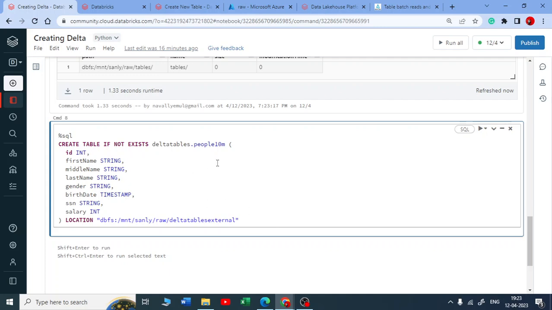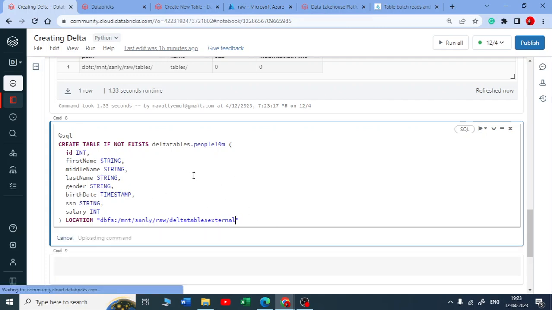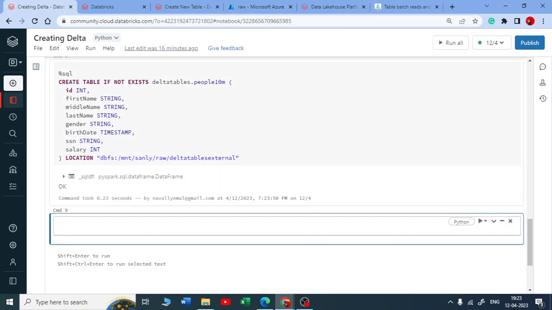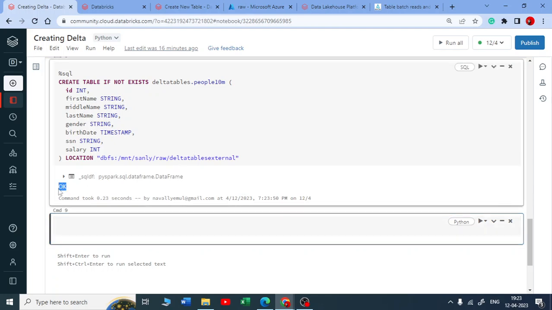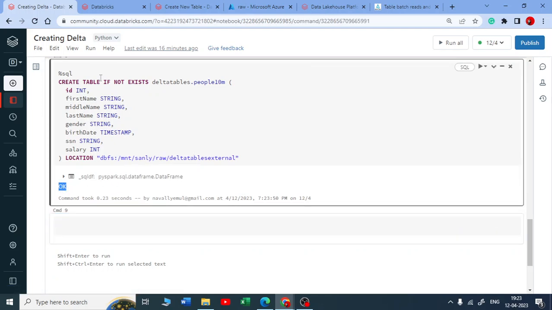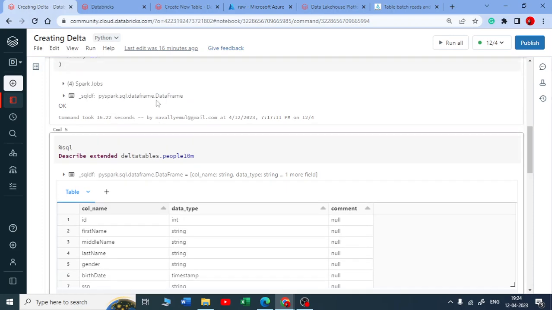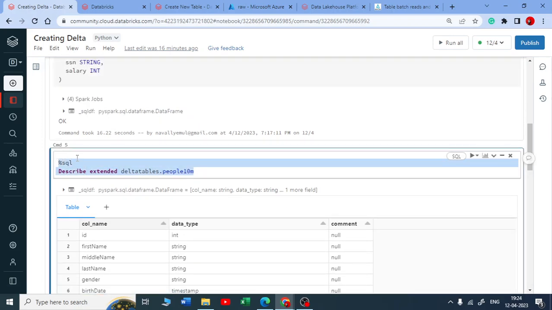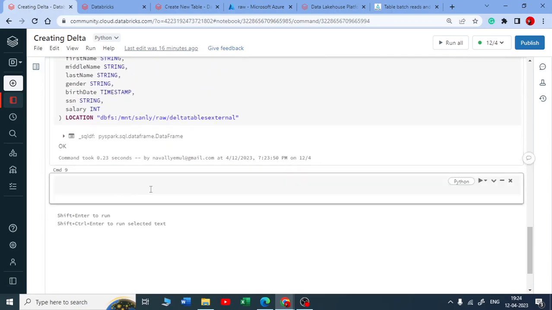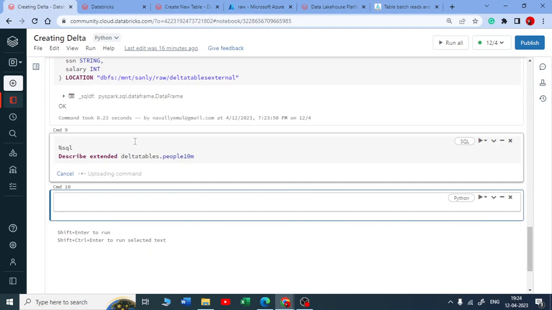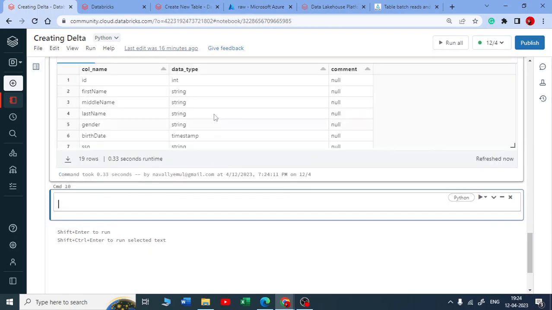Let me start executing this. Yeah, so I got okay. What does it mean? A table is created, but is that table an external table? For that, let me use describe extended delta tables. Let me copy this and paste it here. And now let me run this.